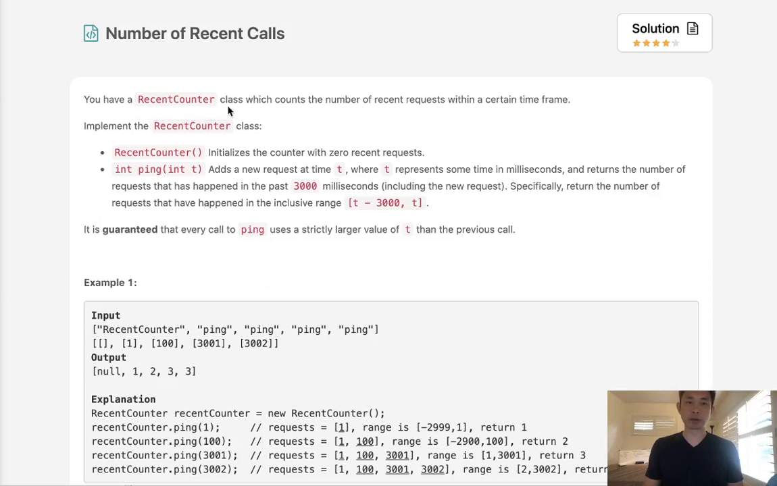You have a RecentCounter class which counts the number of recent requests within a certain time frame. Implement the RecentCounter class. RecentCounter initializes the counter with zero recent requests, and ping adds a new request at time t, where t represents some time in milliseconds, and returns the number of requests that have happened in the past 3,000 milliseconds, or 3 seconds. Specifically, return the number of requests that have happened in the inclusive range [t - 3000, t].